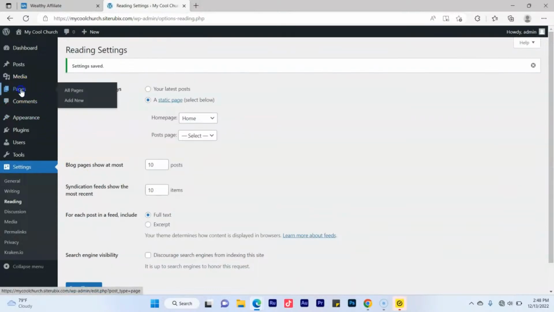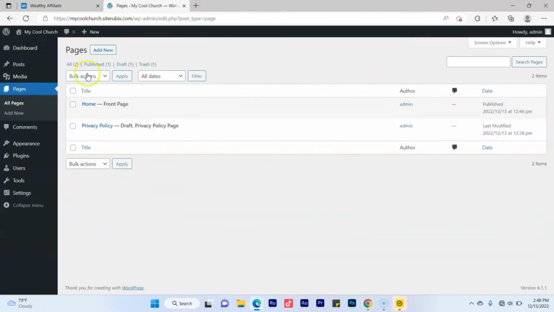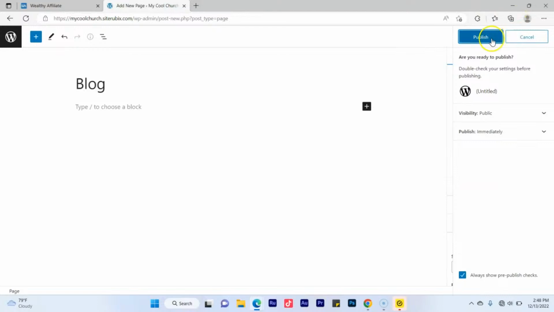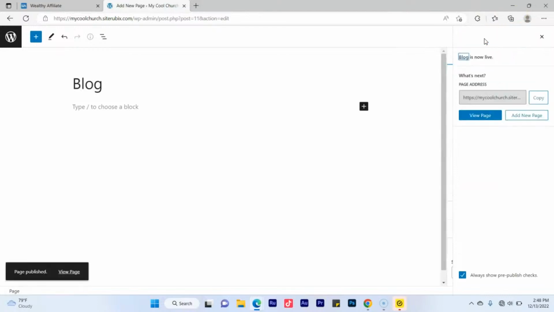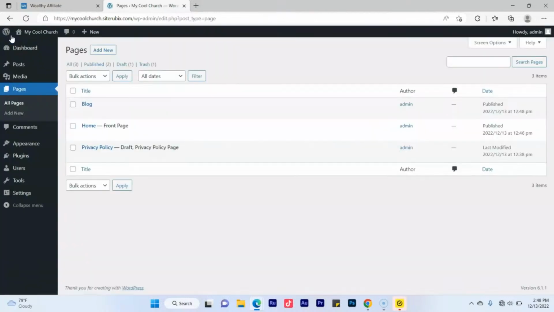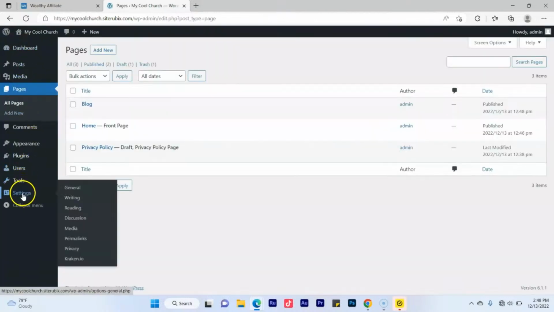And then I want to go back to Pages, and I want to add one more. I want to click Add New. Sorry about that. And the name of this page is going to be called Blog. Okay, so go ahead and write your title. I want you to put Blog. So let's go ahead and do that. And then I want you to click Publish. Click Publish again. Now let's go over here and click this W. Okay, I want you to go back to where it says Settings.